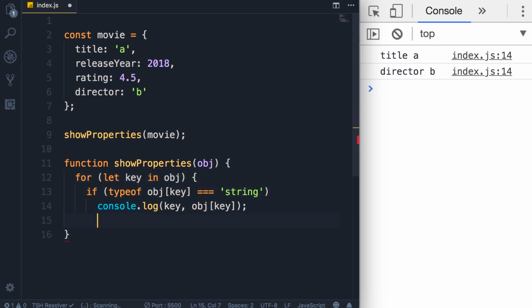So let me show you. It looks like this. It's more of a personal preference.